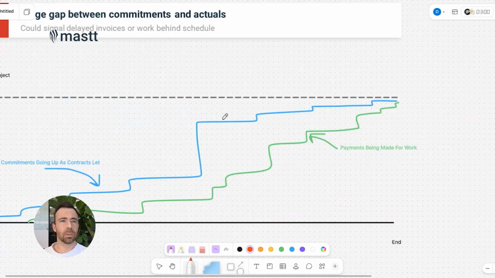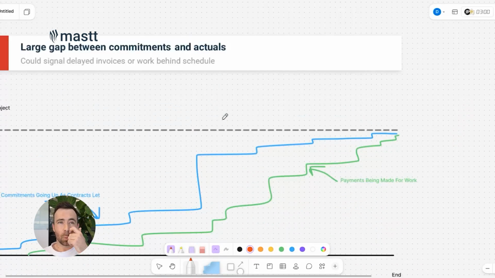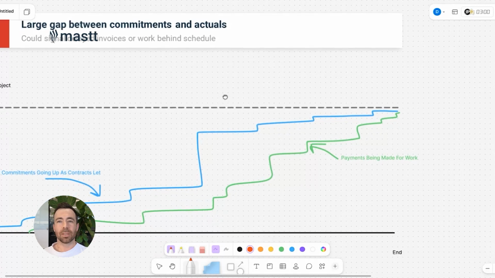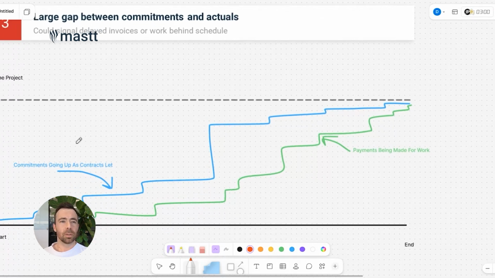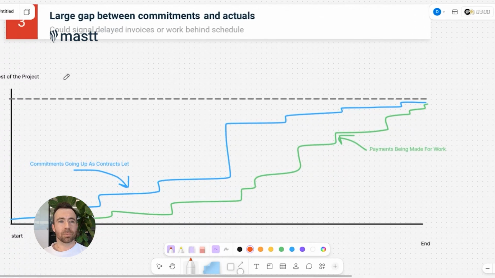All right, let's move on. Big gap between commitments and actuals. This is an awesome one. So real quick, this is the cost of the project over time. That is your budget. As the project progresses, you'll start to let work. So you'll let contracts, sign deals with construction companies and architects and engineers, and the committed amounts will go up with each contract and each commitment that you make.